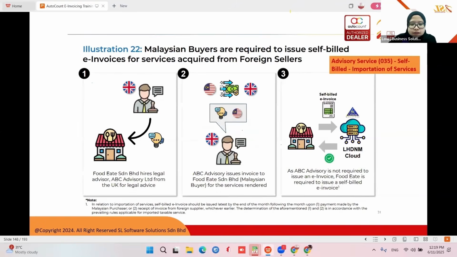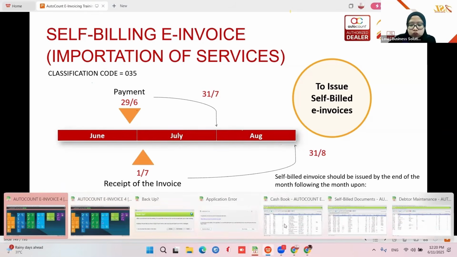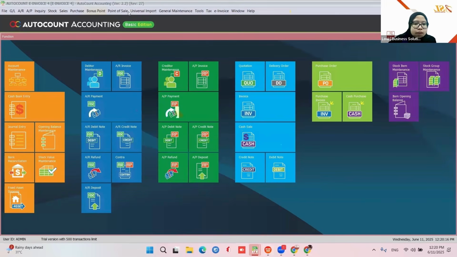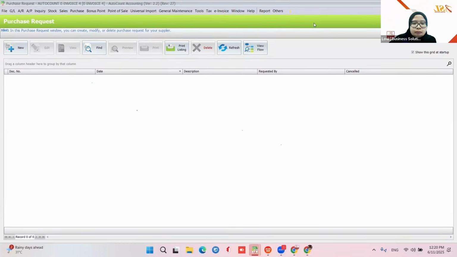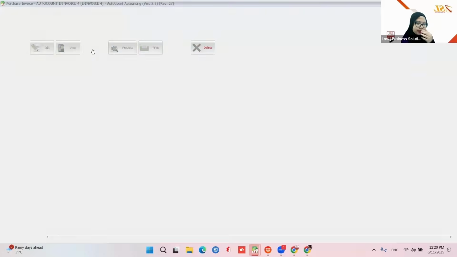For importation of service, when do you need to issue the self-billed e-invoice? You need to check when your payment date is. And if you receive the invoice first, when is your invoice date? And then the due date is one month after the invoice date or the payment date. So let's say you want importation of service. Normally, your supplier will give you an invoice, so you will issue a purchase invoice.